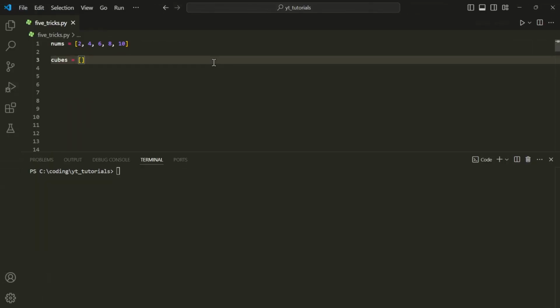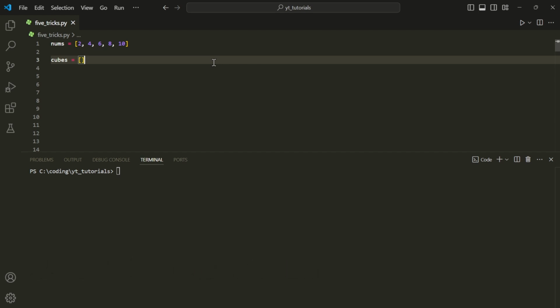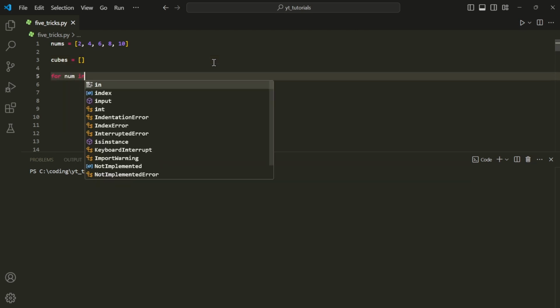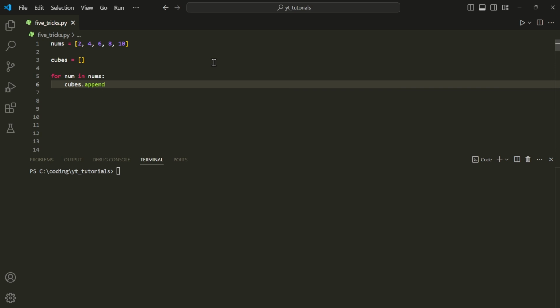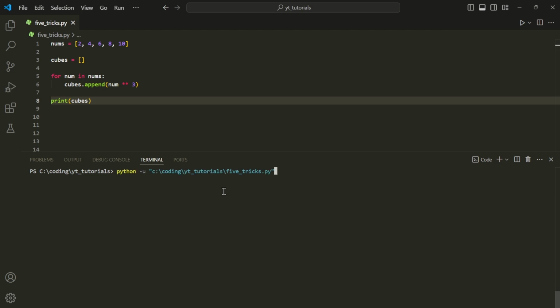This next trick is something you'll be using regularly. It is list comprehension. It makes creating lists a lot easier. Here, I want to add the cubes of the elements in the nums array to the list called cubes. I can do something like this. That was pretty basic, right?